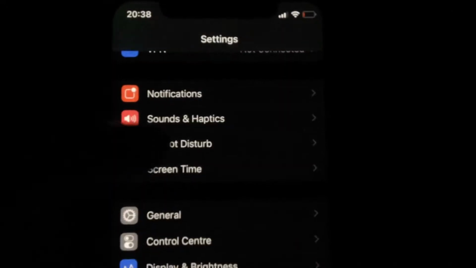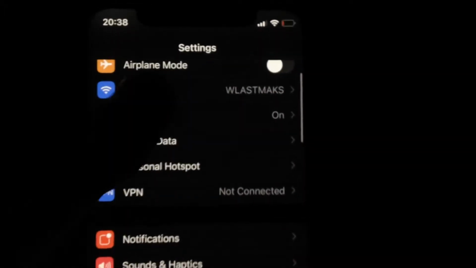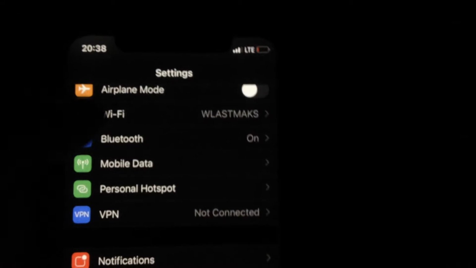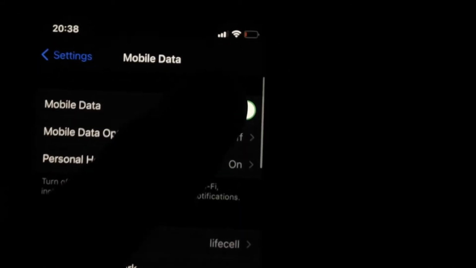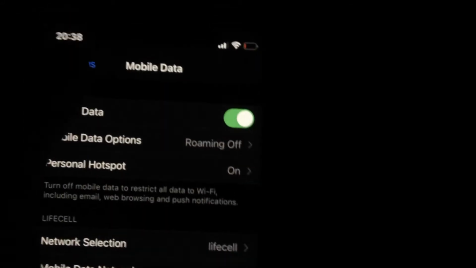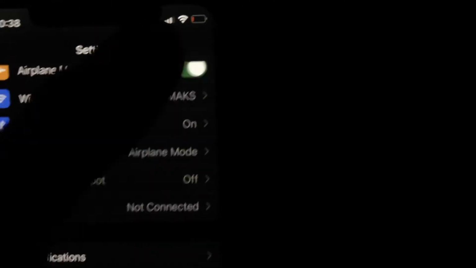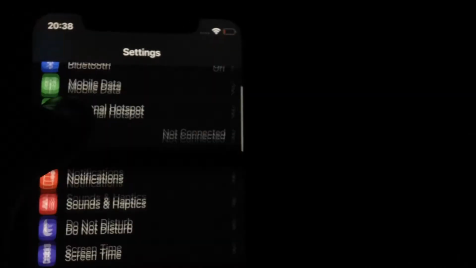In the settings you need to find your Wi-Fi and just try to turn it off and turn it on again. Also, you can try to do it with mobile data, just turn off and turn on your mobile data again. After, just try to turn on airplane mode, wait a few seconds and just turn it off.